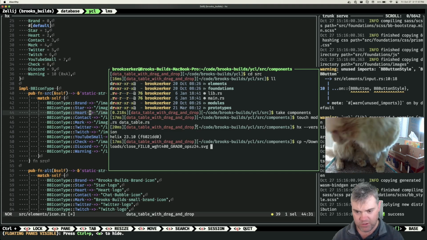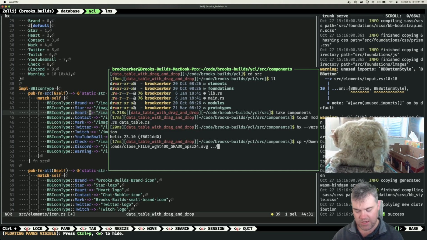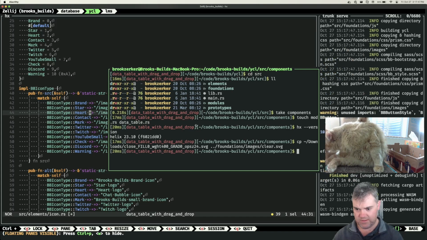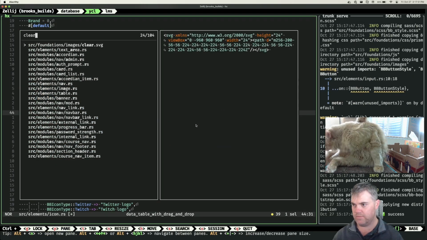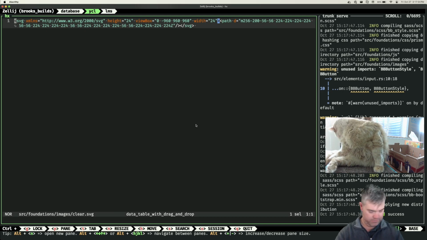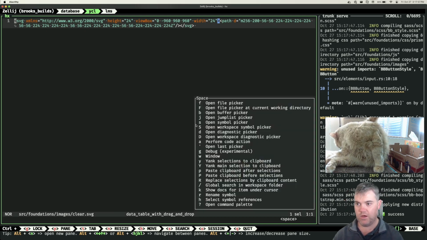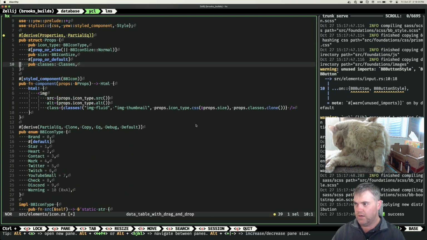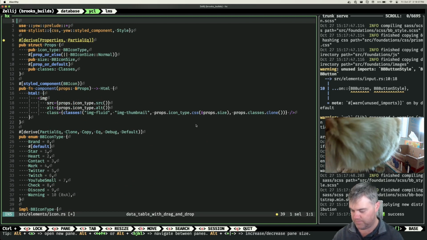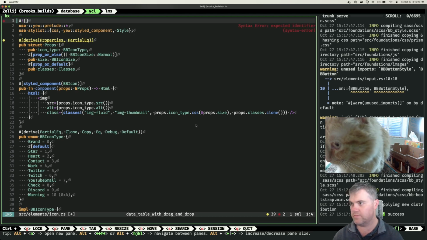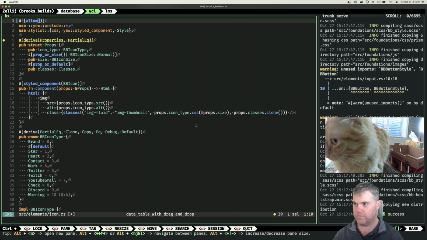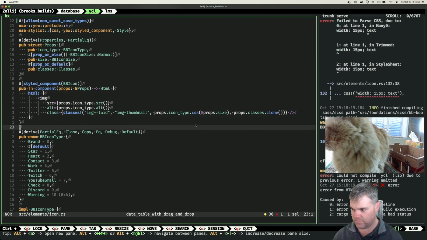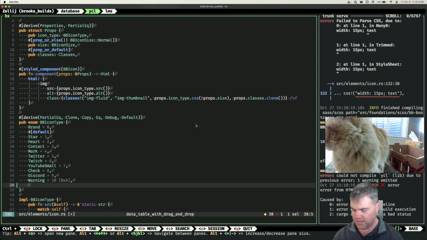Okay, there we go. So I want to put you into foundations, images, clear SVG. This is what that looks like. Right, so then icon, now stuff in here. First of all, you have that thing. Okay, so we're going to add in clear.